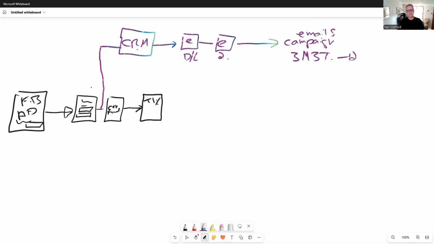Facebook ad, name and email address, sent to your CRM, your standard 2 emails, and then some people may send them through a welcome sequence. I don't have a dedicated, specific welcome sequence. It's all done within my 3M3T campaign.